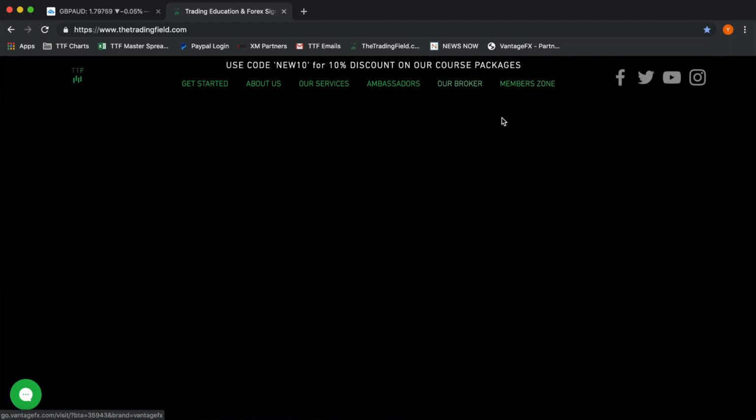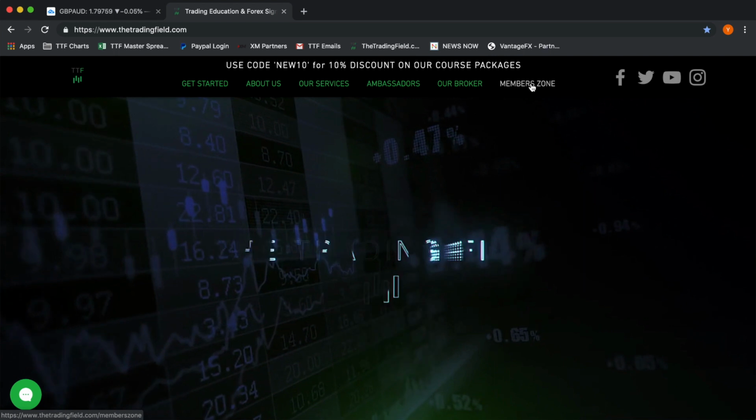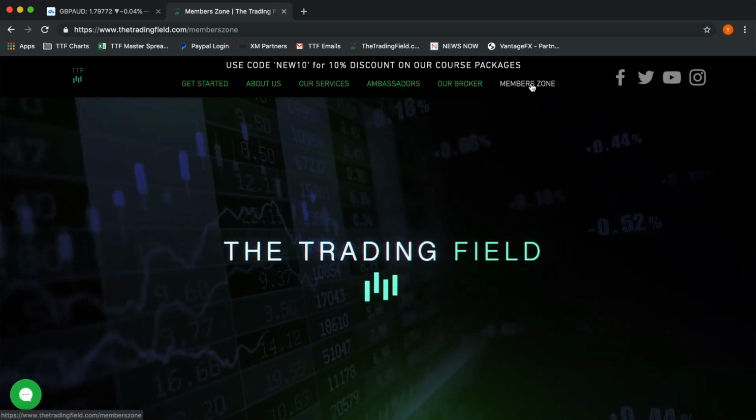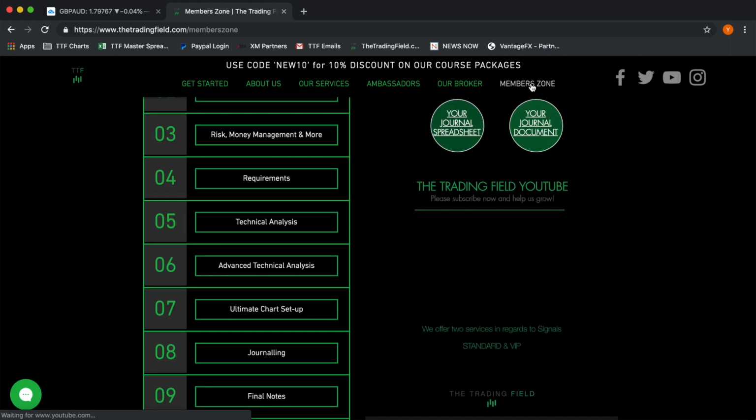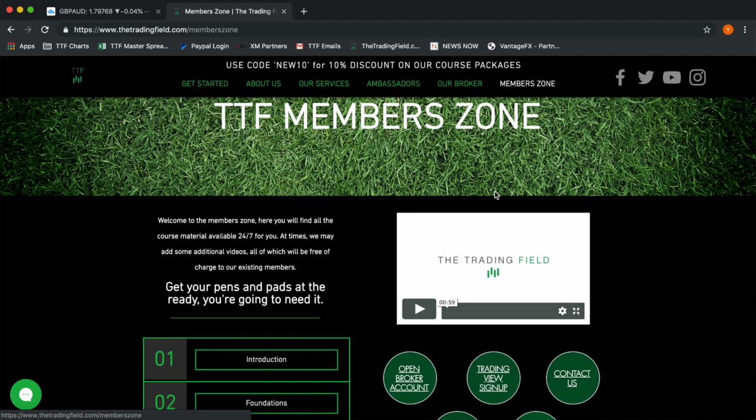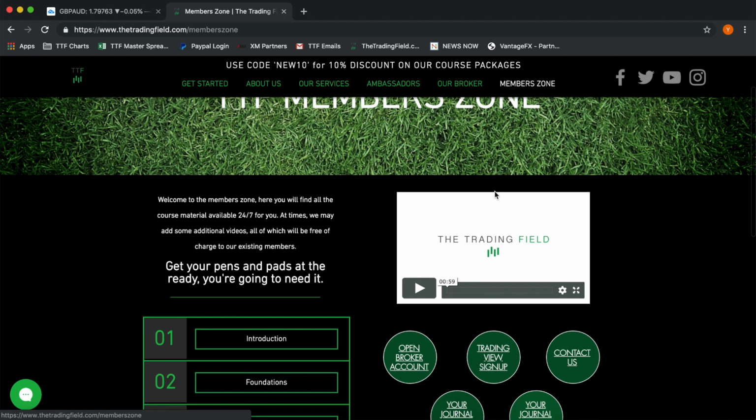So if you start off on the home page, you'll see the tab on the top right hand section. This is the members zone. If you click on this, you'll actually be given your unique login details which you'll use to access the content on this page. Now on the top right hand side of the page, you'll see a short video. This will act as a guide for you to use this portal to the best of its capabilities.